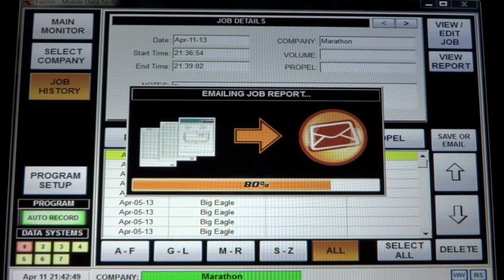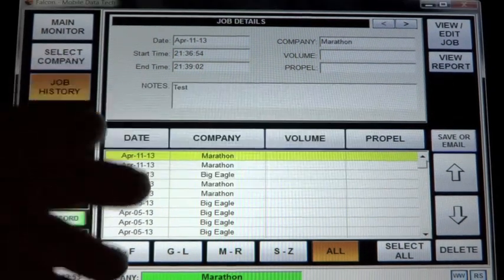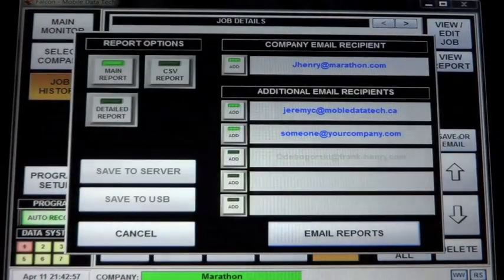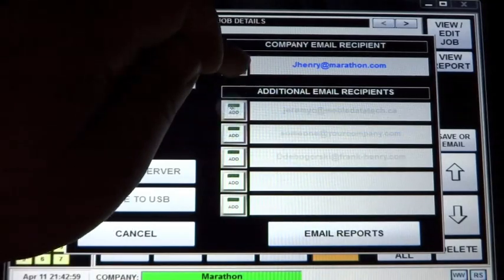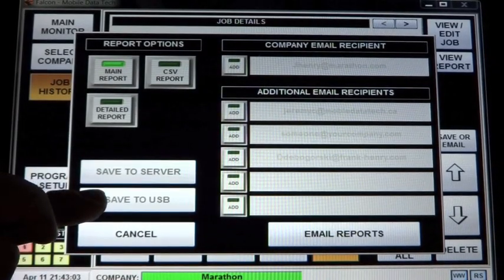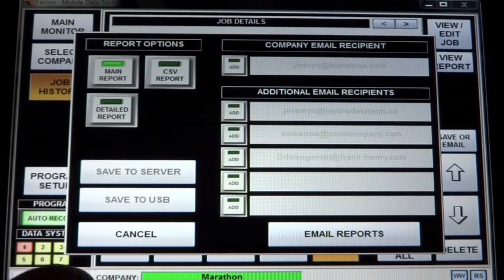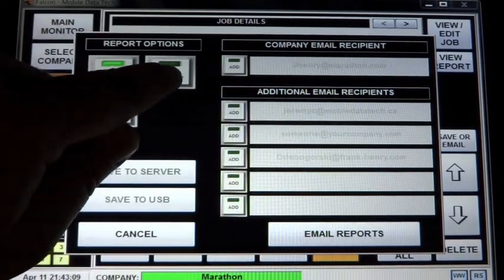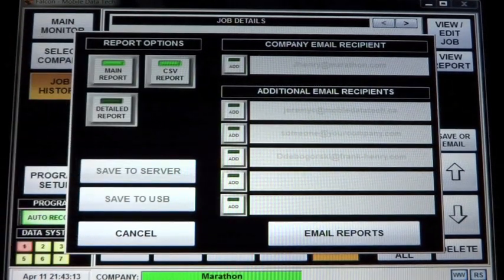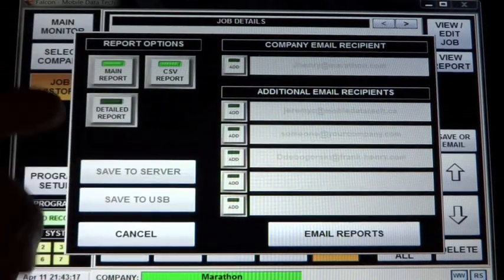Now there is going to be sometimes a case where you don't have the cell service, or you don't have any Wi-Fi. So what you can do is, instead of emailing, we'll take the emails out here, we can actually save it directly to a USB stick. So what happens is you select your main report, and you can even add the CSV report if you want, and you'll hit save to USB, and then you pull the USB stick out of the drive and then hand it to your customer, and you're all done.